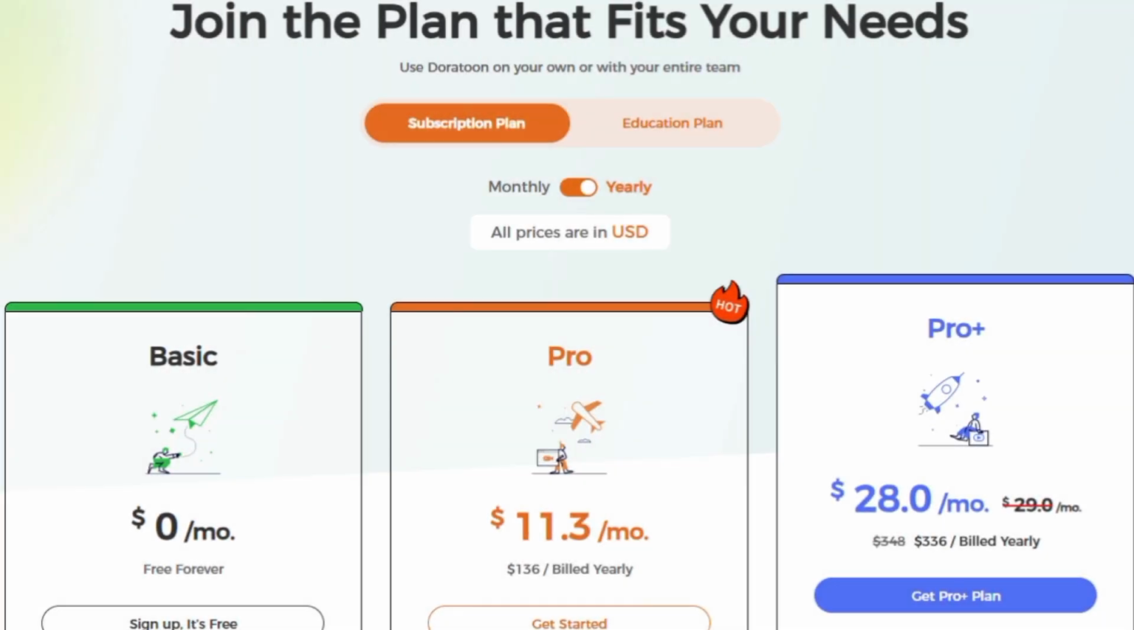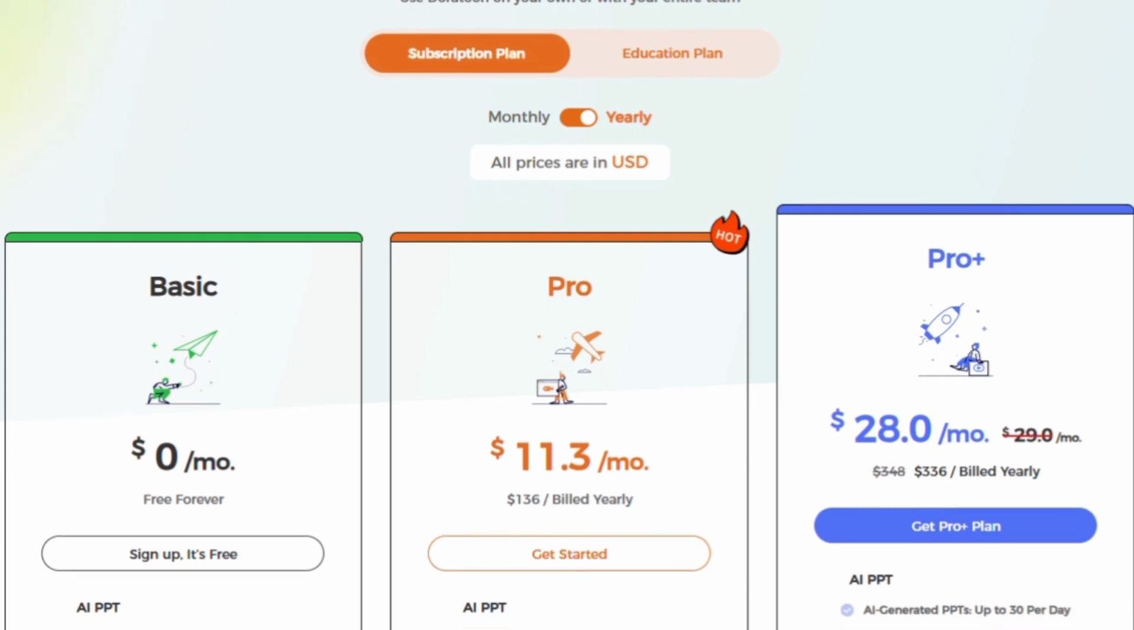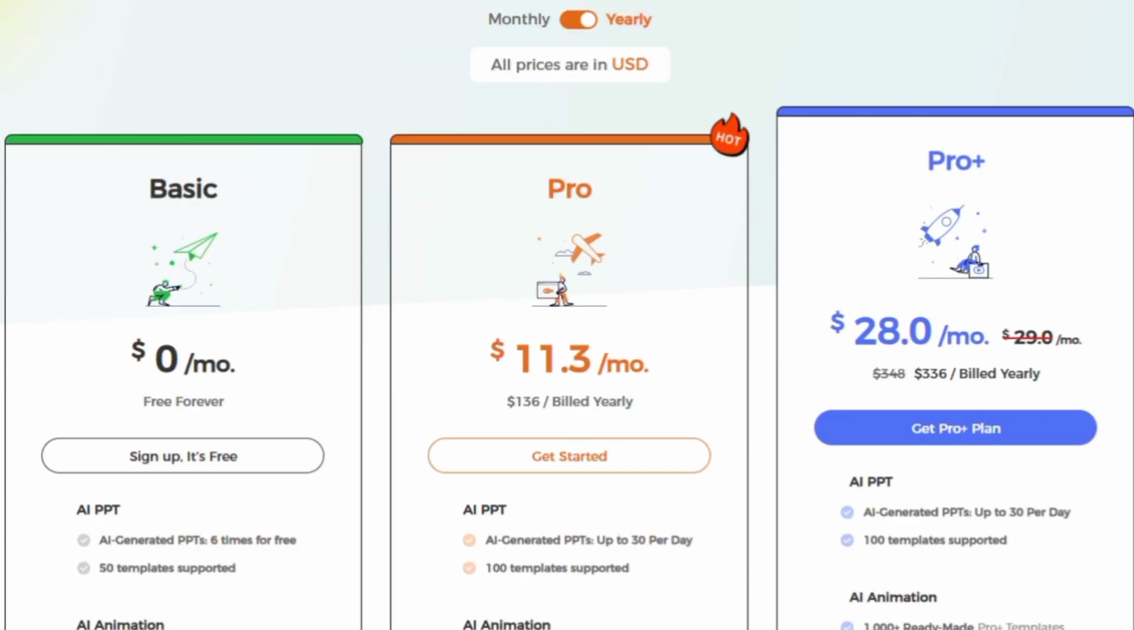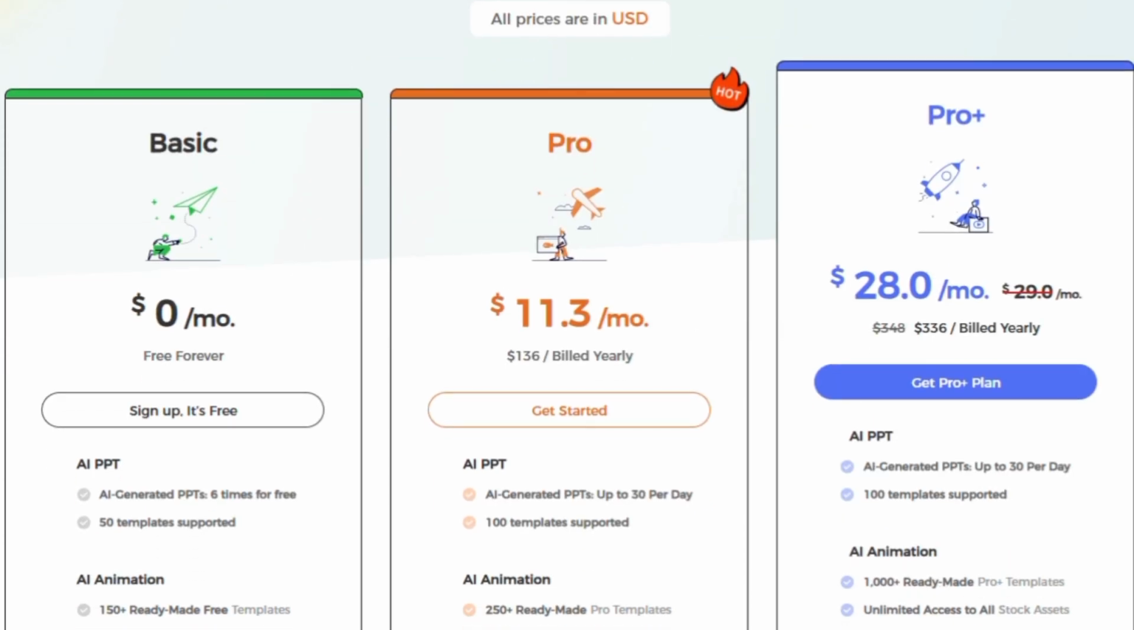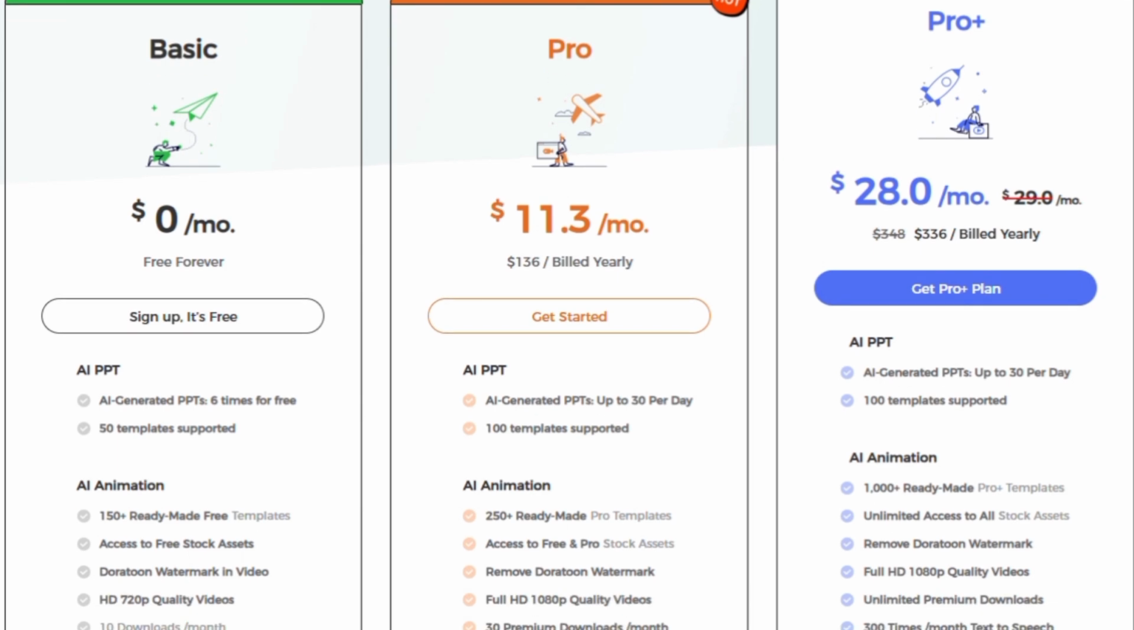So, is Doratoon worth it? I'd say yes, especially if you're a beginner or someone who needs professional-looking animations fast. It's easy to use, packed with features, and fun to work with. Advanced users might want something more customizable, but for most people, Doratoon is a game changer. That's it for today's review.